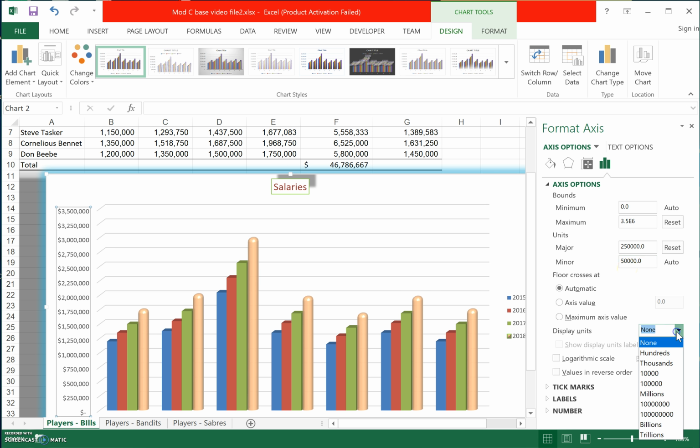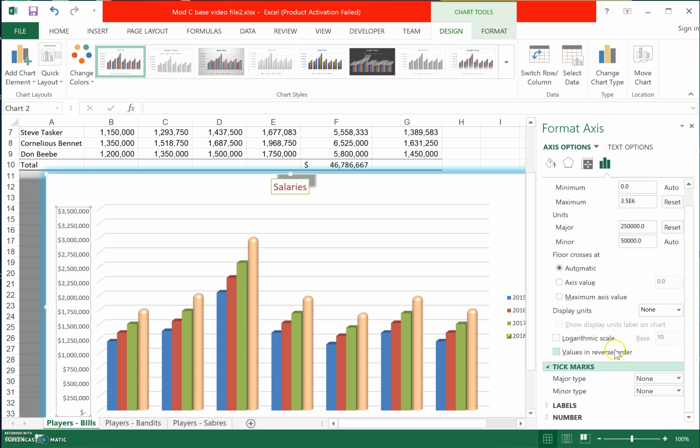Display units, right now there are no units. But you could say in millions, in billions, trillions, whatever you want to do, in thousands. You could actually relabel these things if you want. Okay, tick marks, same thing. Major tick marks, there's none. Inside, outside. Now tick marks don't really do too much other than literally a little dash. So it's very, very hard to see those things.